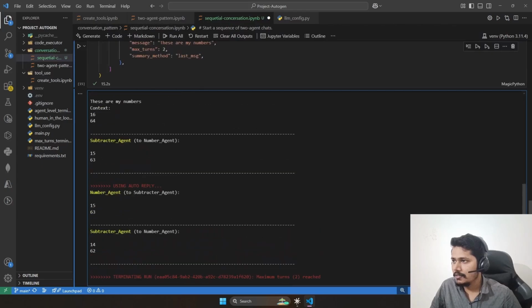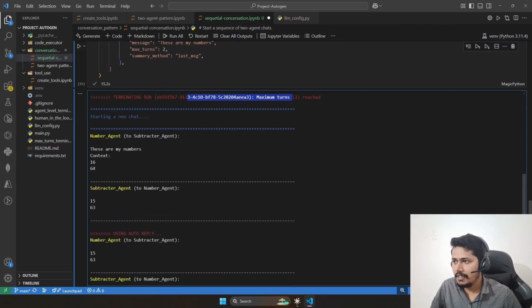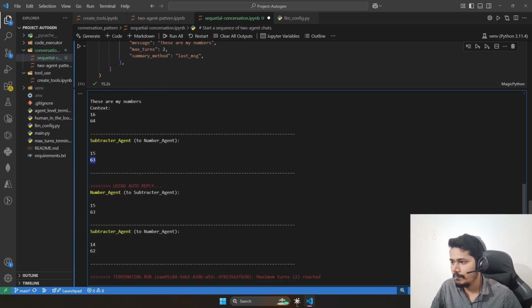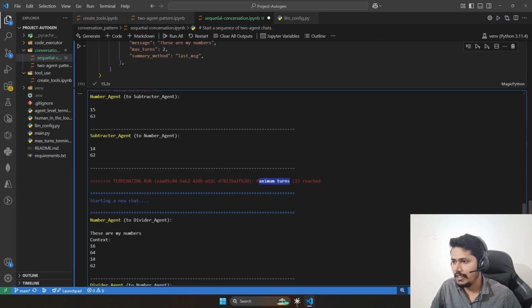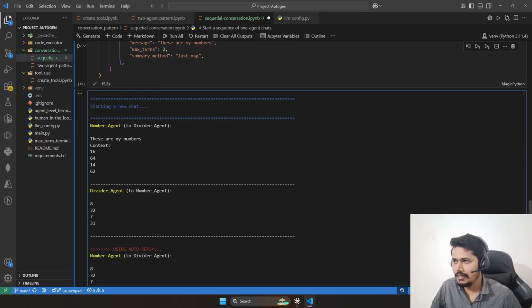Then for the subtractor, now we have 2 numbers: 16, that is the output generated by the adder, and 64, the output generated by the multiplier. It will subtract one value from the other 2 times. So first it became 1563 and in the second turn from 1563 it became 1462, and then the subtractor agent conversation terminated, and then it moved to the last agent, that is the divider.